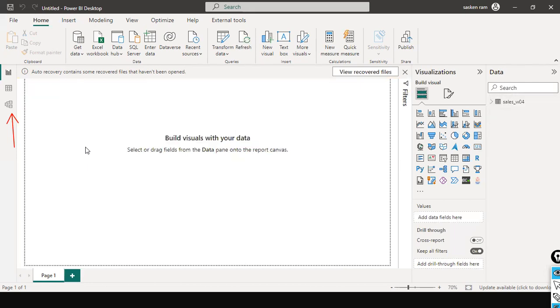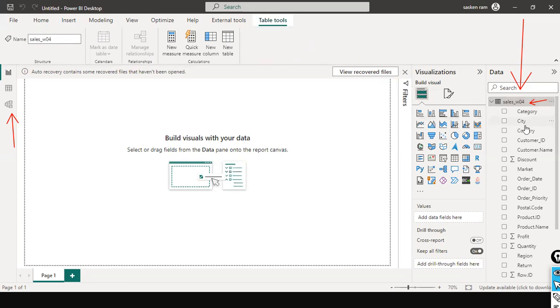We got that message, but where can I find the data for that file? Look here on the right side, just beneath the data pane, we'll find sales underscore W04 here. Okay, and next to that, you will find this icon. When you click on this, it'll get expanded, okay? So here you can see that all the columns that belong to this file or table are visible here. And if you notice it very clearly, this is a table icon. But what we loaded was a CSV file, comma separated value file.